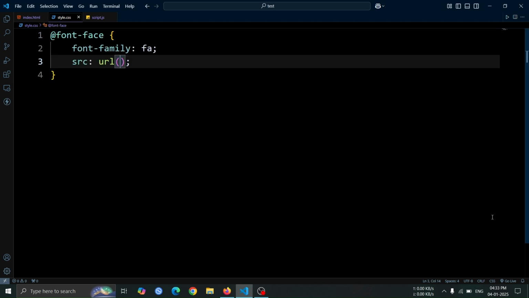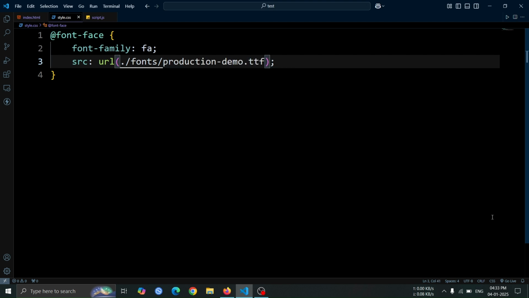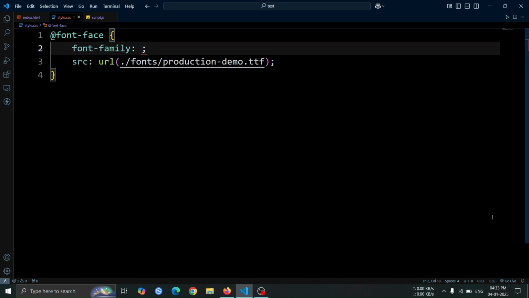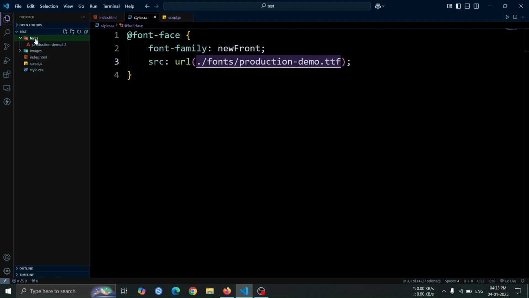First, let's import the font family using the font face property. Inside it, specify the font URL and the font name. For example, here I am adding the name newfont as the font name. For this demonstration, I have already downloaded a font style and stored it in the specified location. If you want to use this font, check the video description, where I've included a GitHub link to download it.